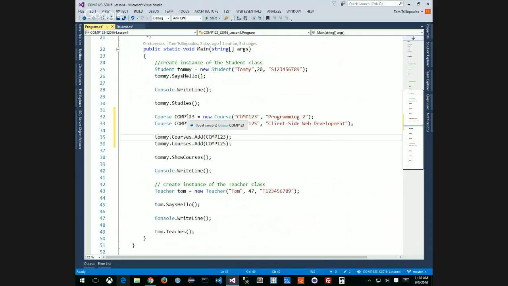These are course types. COMP123 and COMP125 are both course types, and if you hover over them, you can see that they say course. They're of type course. They're not of type string. They're not of type integer. They're of type course. These are the new data type we've defined by creating our class. I know I'm repeating myself over and over again, but it's really super important for you to hear me, because if you get this, then you'll get class composition.